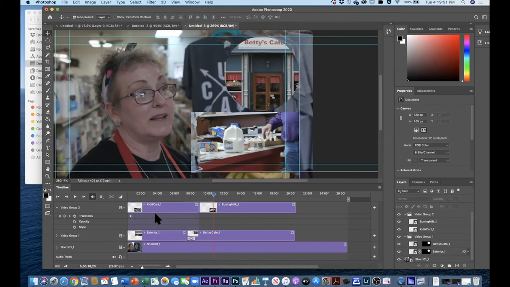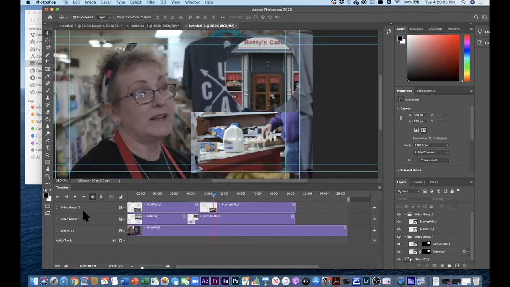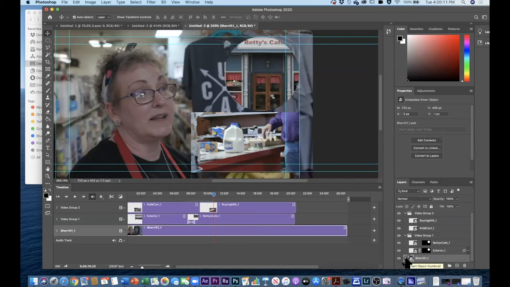Now, remember how I mentioned that we can use all of our same image adjustments on each of these. We can also use filters. So we can come up and filter any of these layers or any of these clips. Let's go ahead and close or collapse our video group 2. Let's come down to Sherry. We'll make sure we've selected her in our layers panel as well.